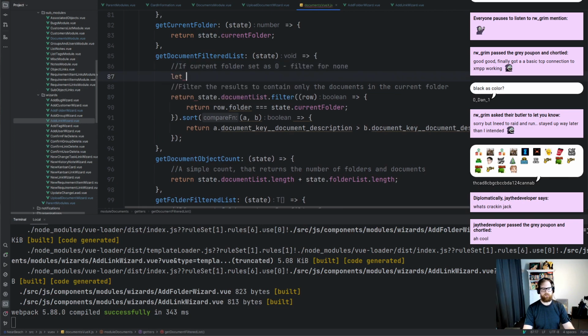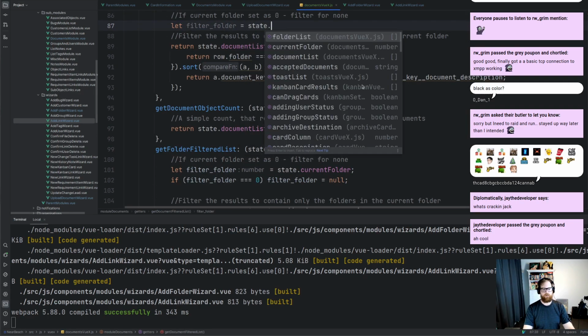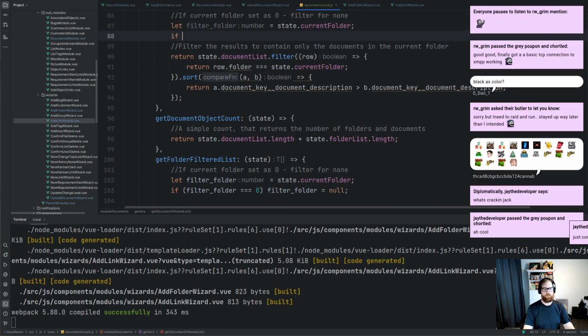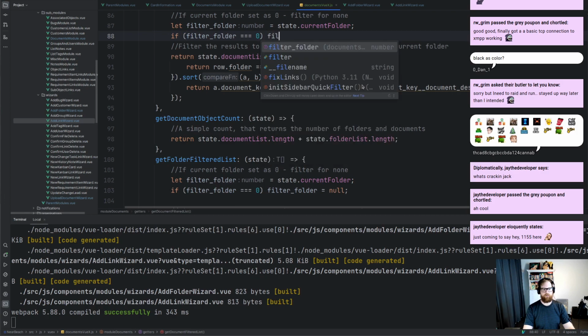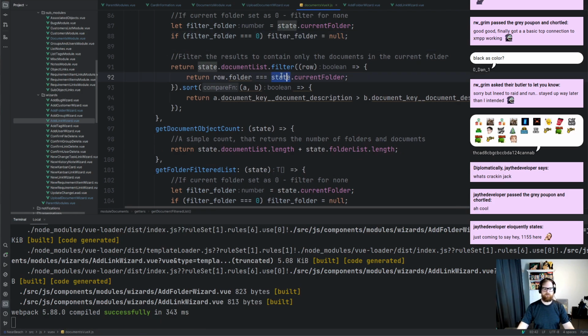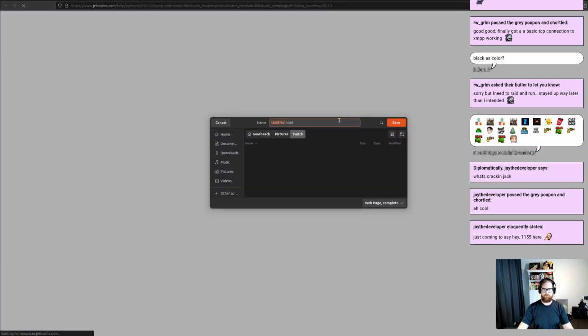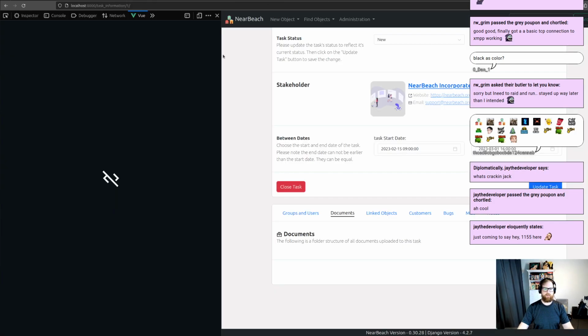So let filter folder equals state dot current folder. If filter folder equals 0, then filter folder equals null. All right, cool. And then that should be filter folder. And I don't know what happened then.